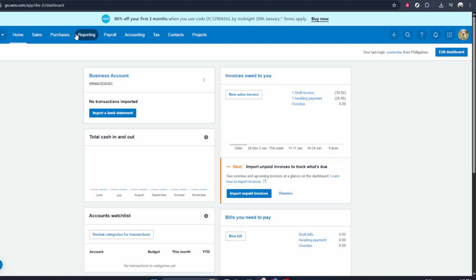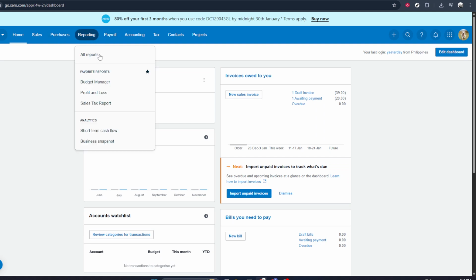want to export. First, from your Xero dashboard, look towards the top navigation bar and find the menu labeled Reporting. This is where Xero keeps all of the tools related to your financial reports, including budgets. Click on Reporting to open the reporting area.